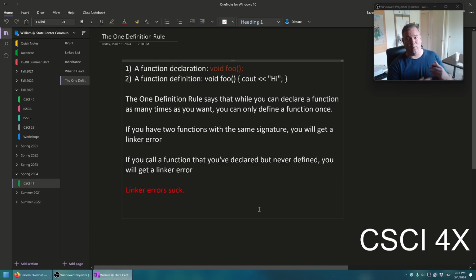And this ties in with Makefiles. A lot of students are still weak on Makefiles. So I'm going to go over that a little bit as well.